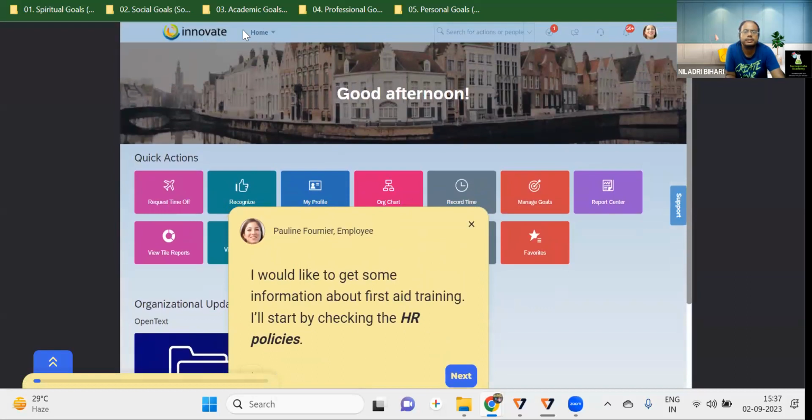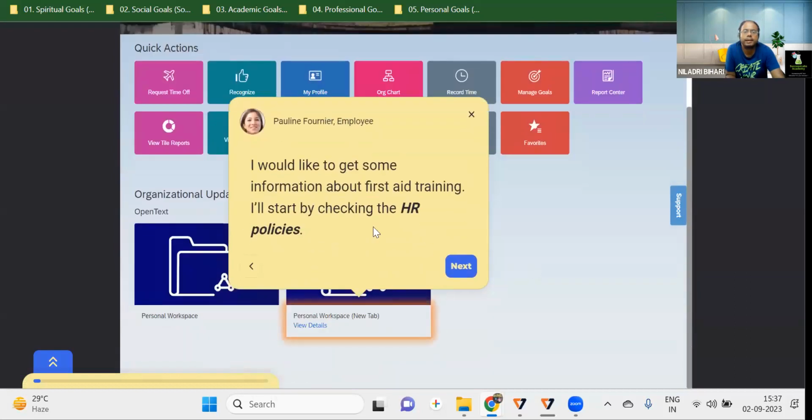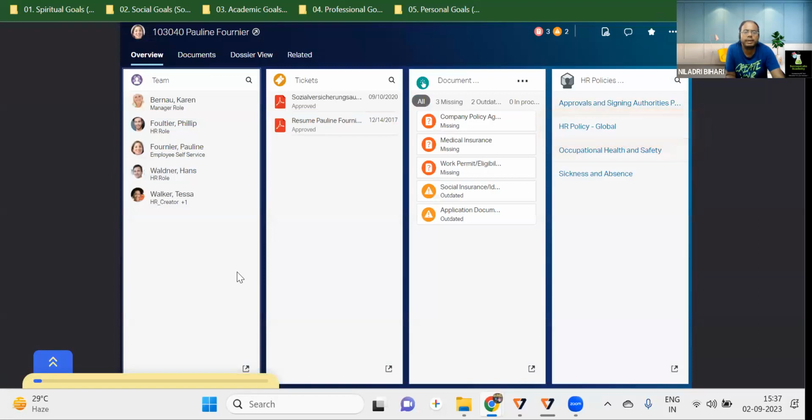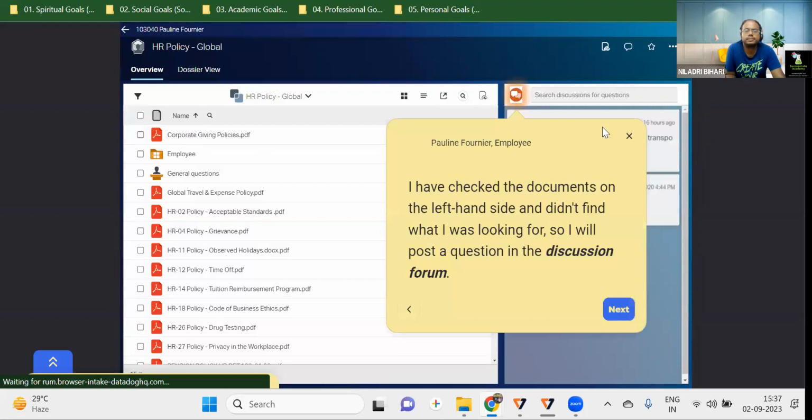In this company, as an employee, Pauline, I would like to see where my HR policies are. So I will go to my workspace. This is a typical workspace. Towards the right-hand side, you can see there is something called HR Policy Global. Here I can simply click on HR policies.